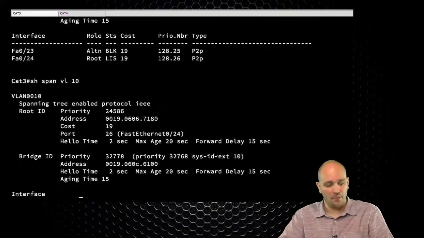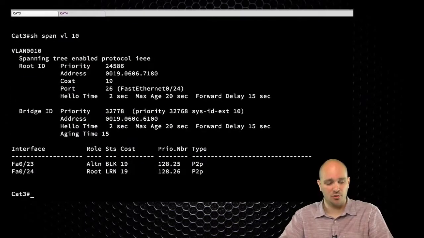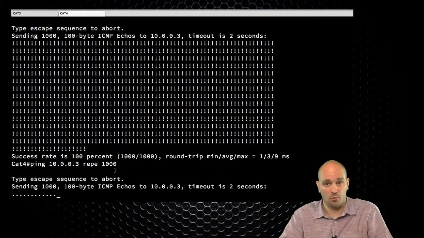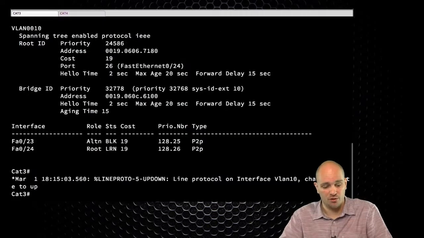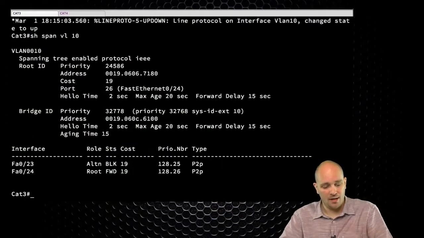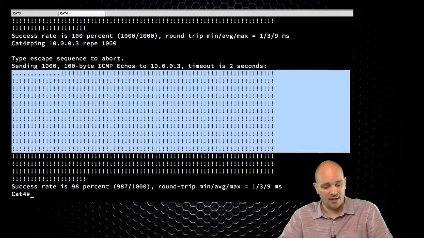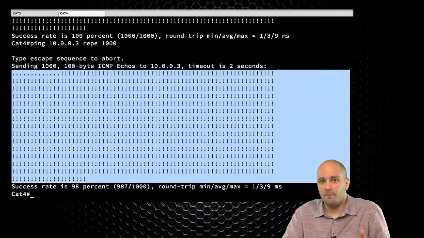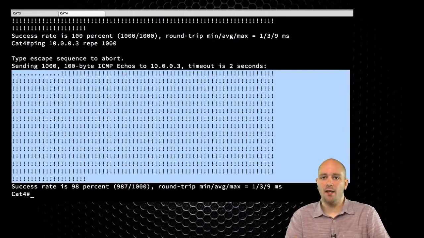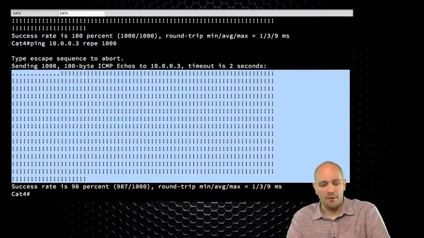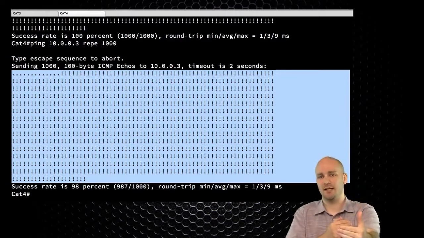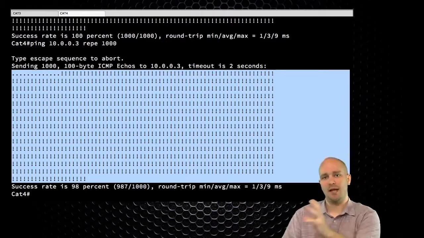So now while the spanning tree is converging on Cat3, there is no traffic. Now we are learning the MAC addresses, but learning the MAC addresses still means no production traffic. Now we have switched to forwarding, and now we can see that the traffic has gone through. And this is one of the reasons why we have rapid spanning tree, because rapid spanning tree in this particular case would instantaneously switch to forwarding, because that is what happens with a root port.